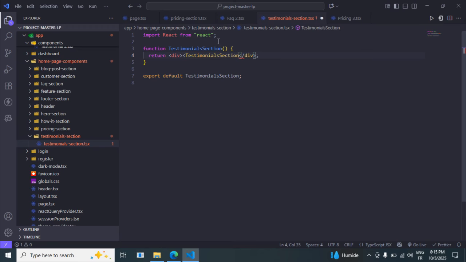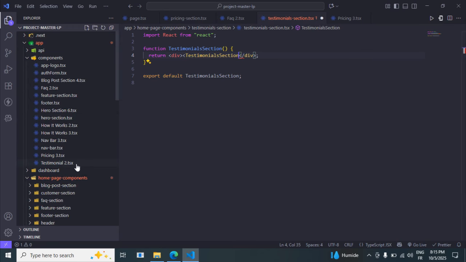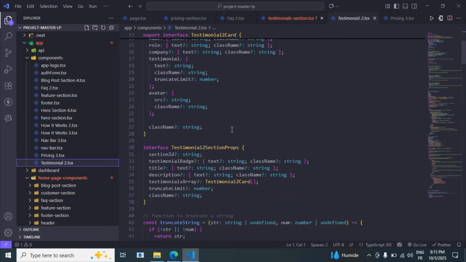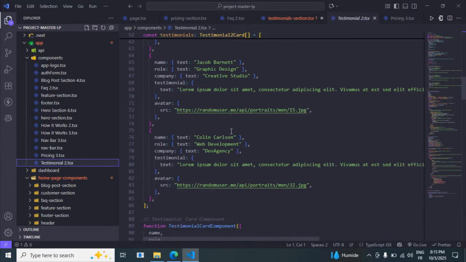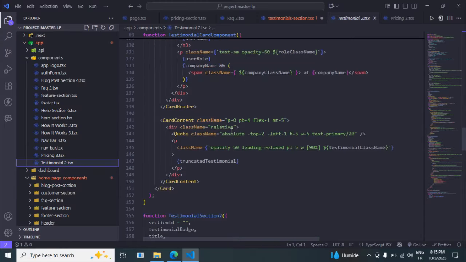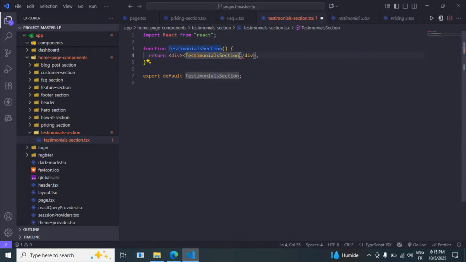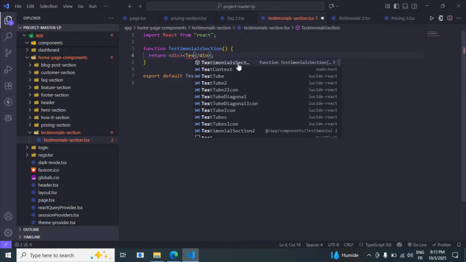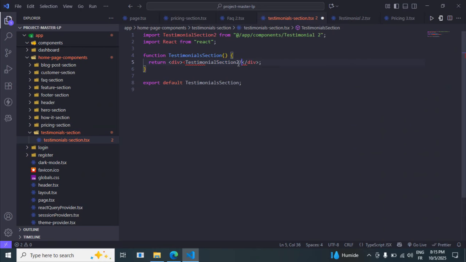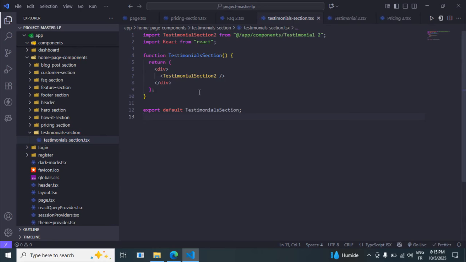Let me go back to the component just to see the name of the component to make sure that I'm using the correct name. It is called testimonial section 2. Testimonial section 2. So let's do this again. Testimonial section 2 component. This is the component that I was looking for in the IntelliSense.